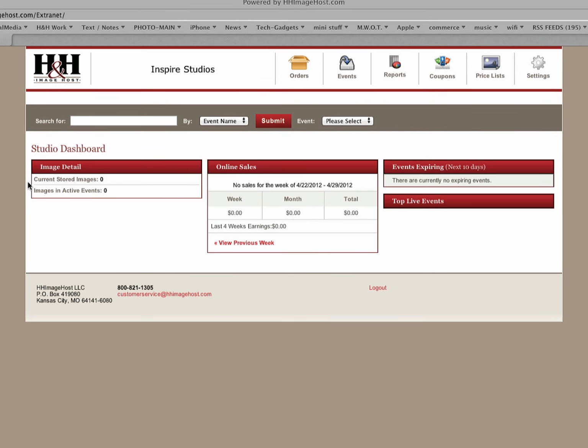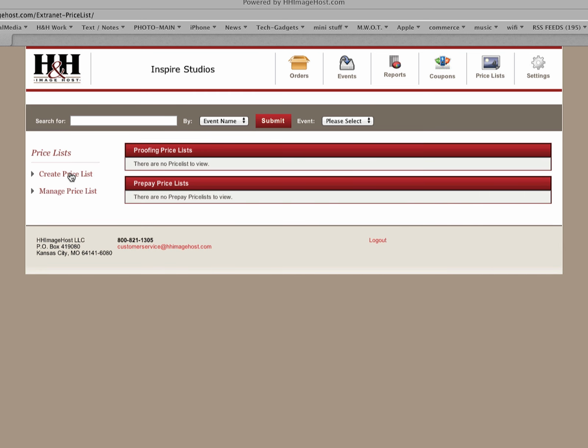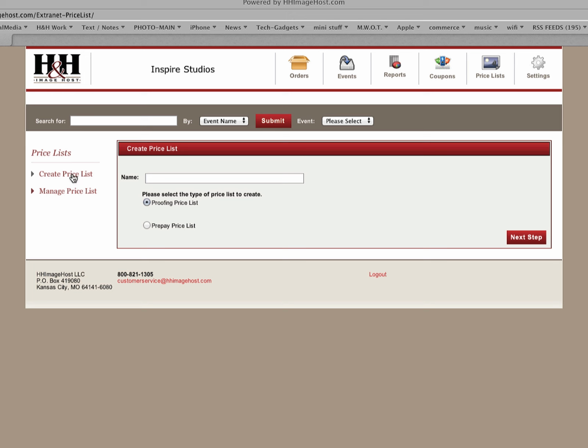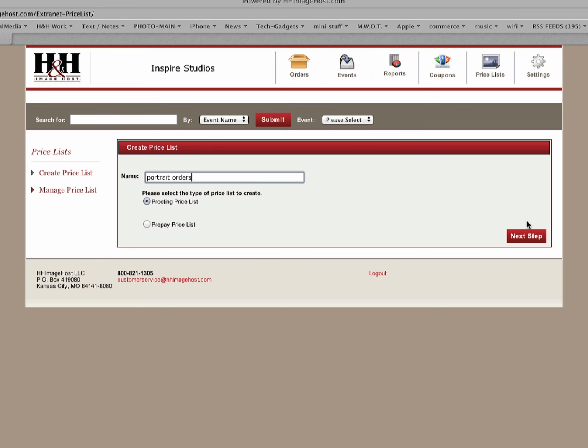Once all your settings are correct, the next thing to set up are your price lists. Start by clicking on the price list icon and click Create Price List. We can do a proofing price list or a prepay price list. We're going to start by doing the proofing price list. Give this price list a name and press the Next Step button.